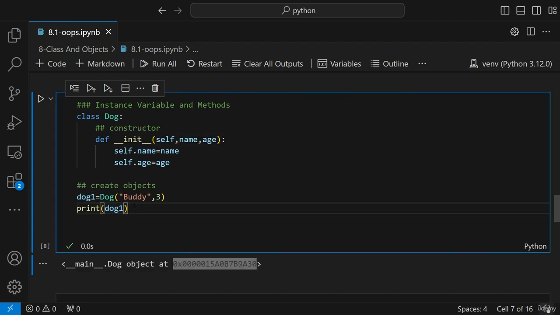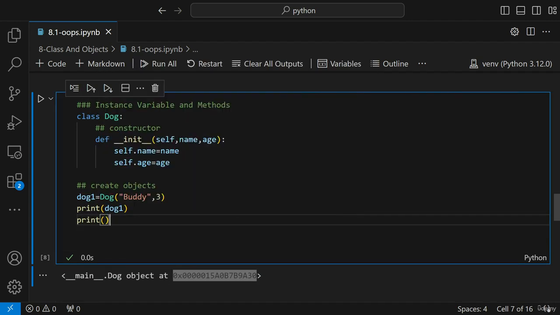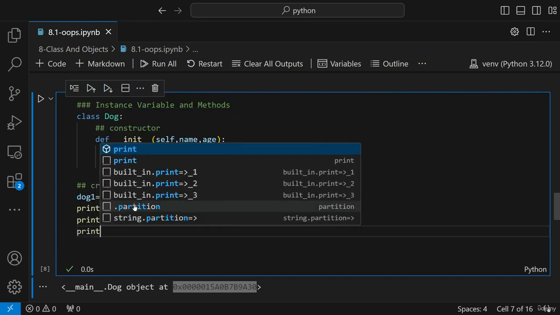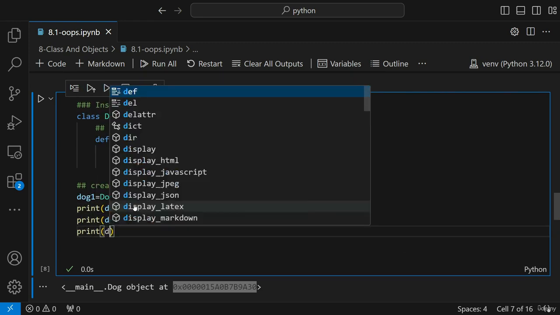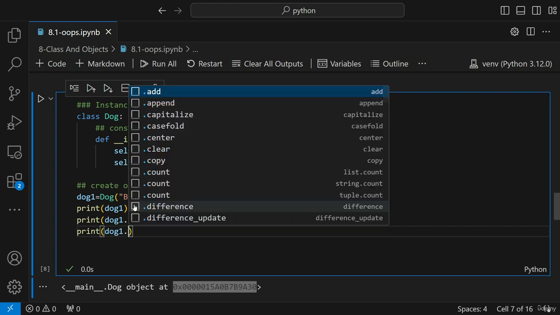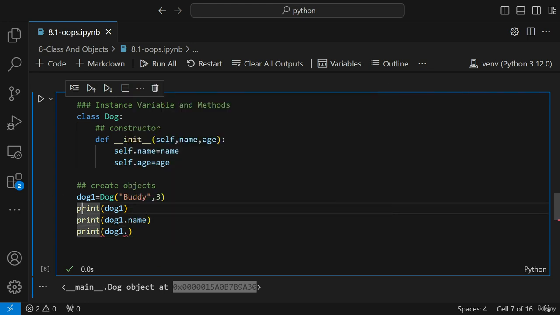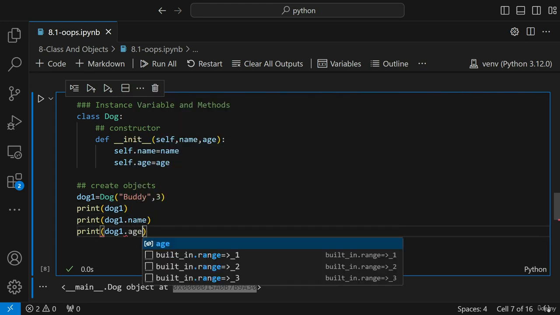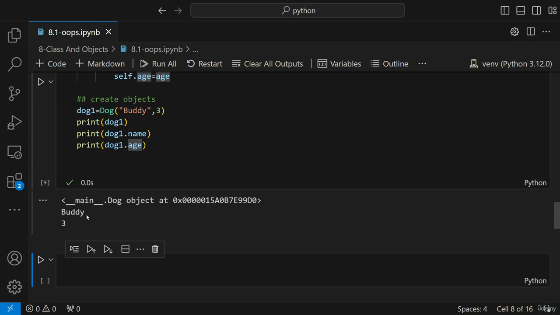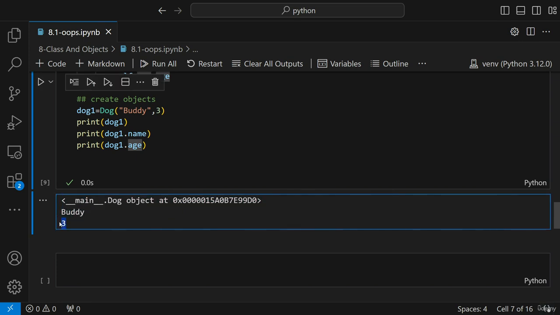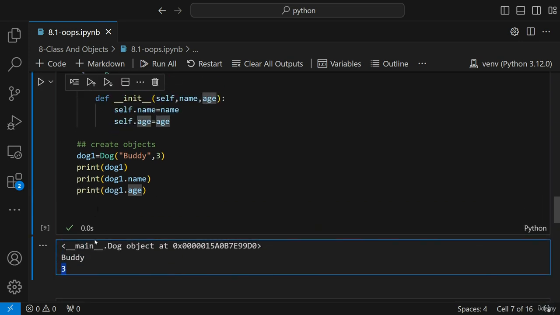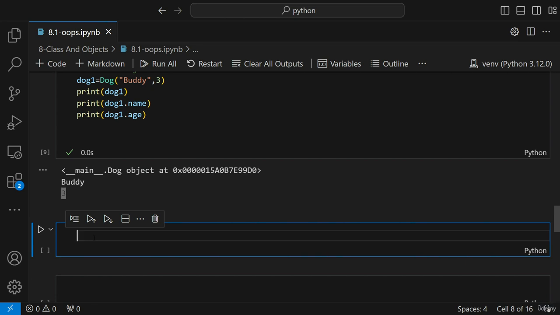Now, this instance variable is there, right? Name and age. Now, let's retrieve this: dog1.name, and the next one is print dog1.age, right? So now if I access these values, you'll be able to see that I'm able to get that value, which is buddy and 3, right? Similarly, I can create any number of dog objects, right?